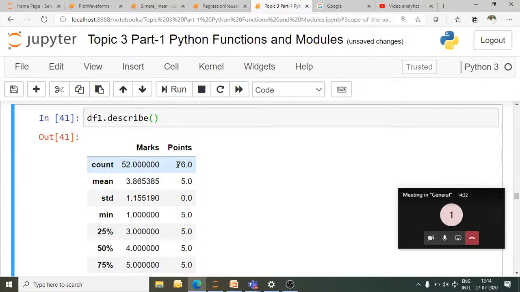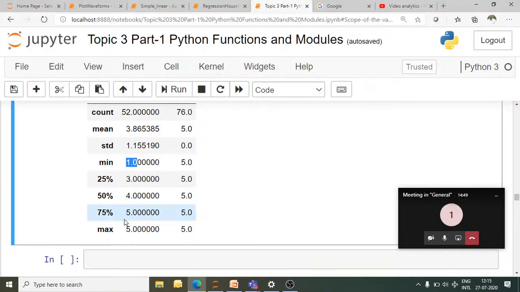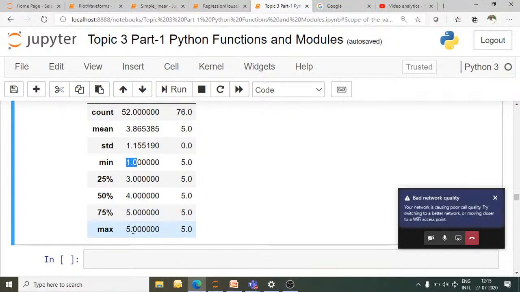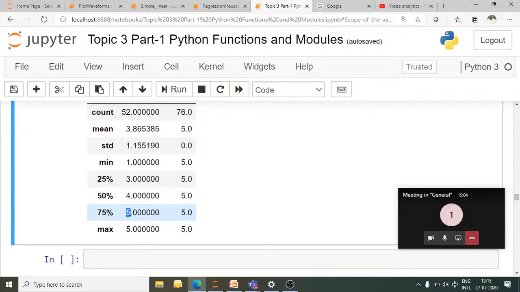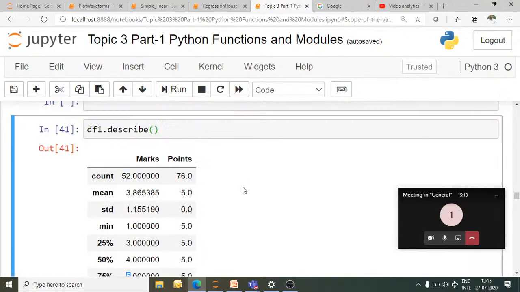So the count here is 76, the total number of students is 76. Out of 76, 52 appeared for the quiz. The remaining have still not appeared for the quiz. The mean value of points is 3.86. Standard deviation is 1.15. Minimum points achieved is 1. Maximum points achieved is 5. Then the 25th percentile is 3. Those who achieved a score of 5 are from the 75th percentile to the 100th percentile. So a total of 25 percent of students got the 5 points. So these are the statistics we are getting.